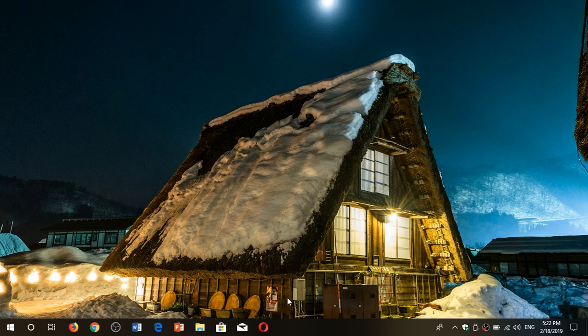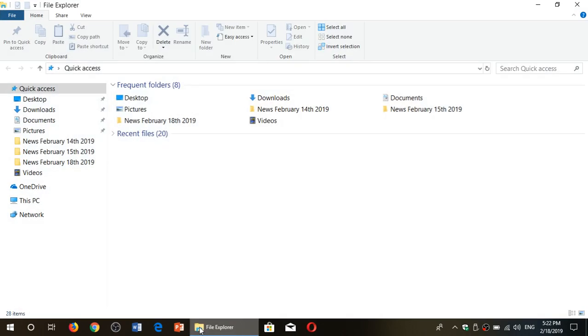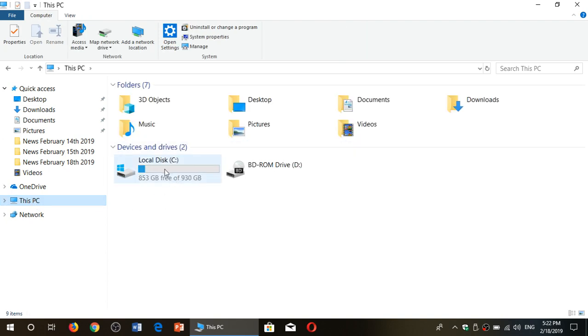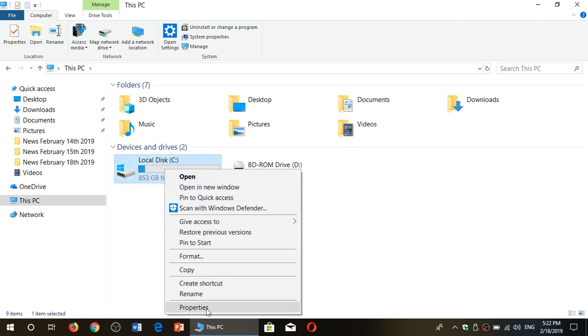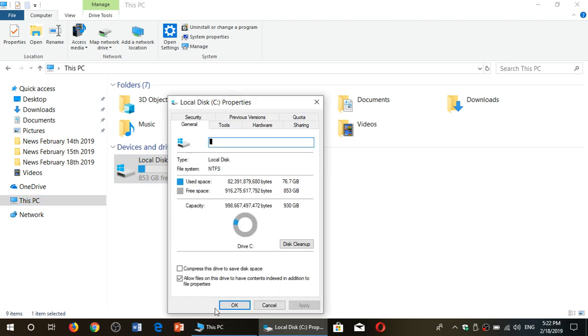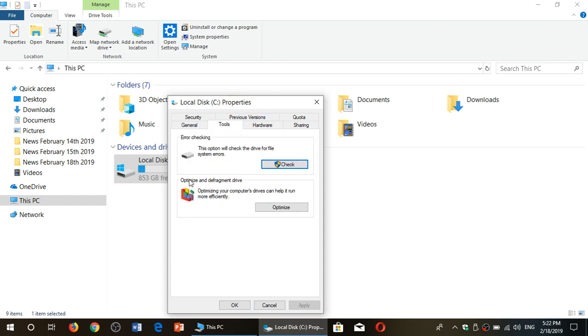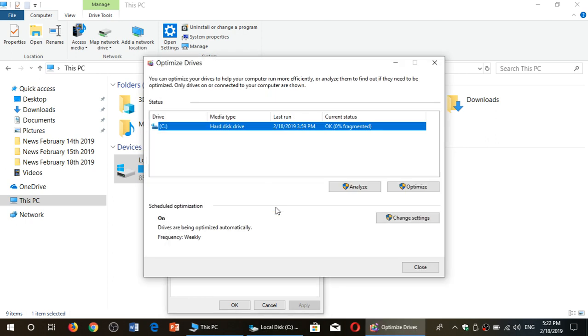If you want to see more about the defrag tool, go into your File Explorer and then into This PC. You will see your local disk, like, for example, here, my local disk C. Right-click on it, go into Properties, and there in the Tools, you will see something called Optimize and Defragment Drive. Click there, and it's going to tell you the last time that it ran.